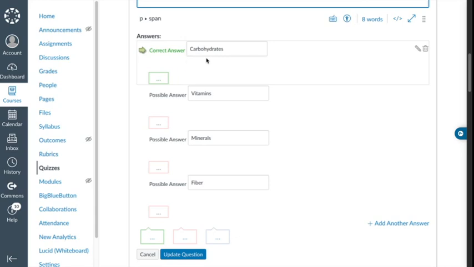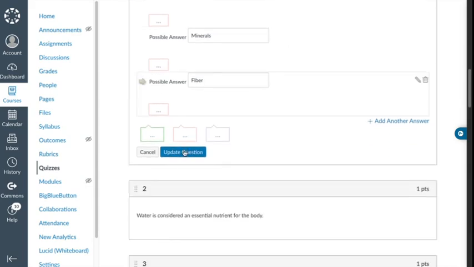If you choose shuffle, the correct answer may or may not be at the top. It's going to be shuffled. And if you need to go from red to green or green to red, you just click this arrow. Okay, let's update.